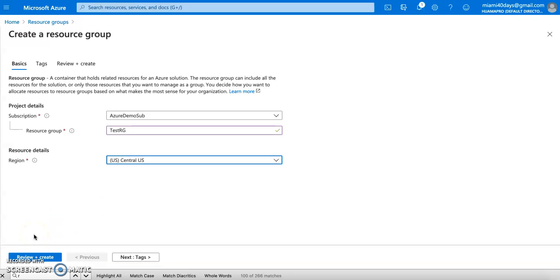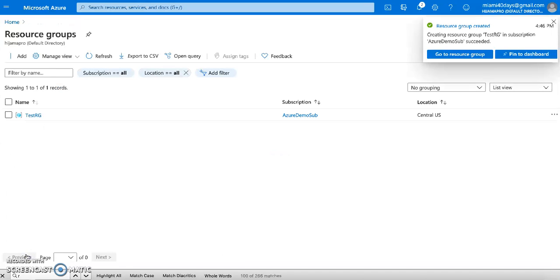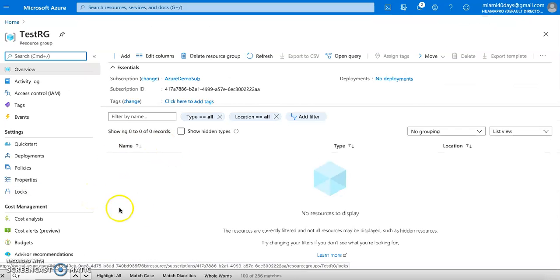Here the important part is in which subscription you want to create it, what the name of the resource group is, and what the region is. Now I go to the next tab, and it is doing all the validation, and it says create. So this has created my resource group. Now I will go to the resource group. Yep, this is what it created.